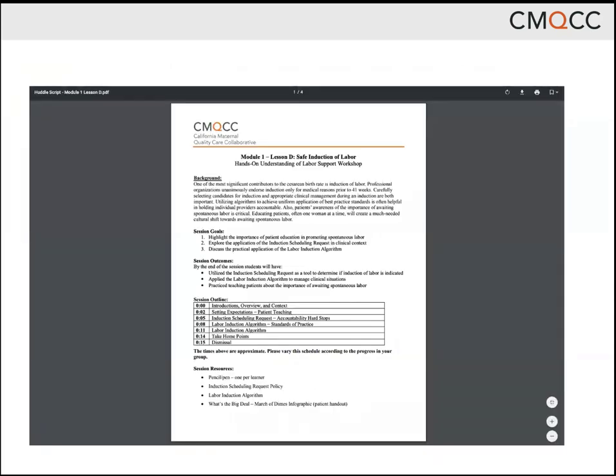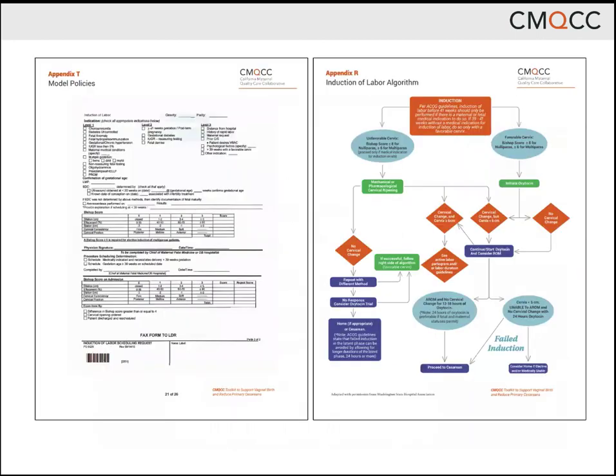On that PDF, you can see the module and the lesson that is specific to that module that you would like to train. It'll give you some background about that lesson and why you might want to teach it, the associated content, the session goals, the session outcomes, and a nice outline of how you would like to organize your 15-minute live demonstration. Again, there are PDFs of any associated tools or handouts that would be used during that training lesson.